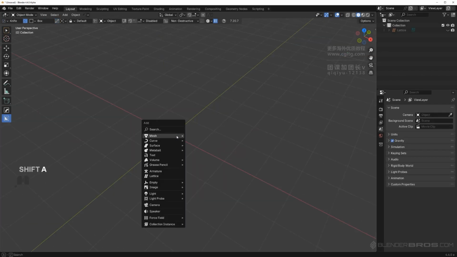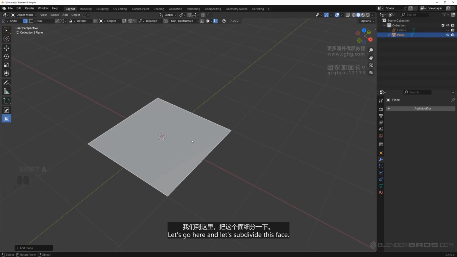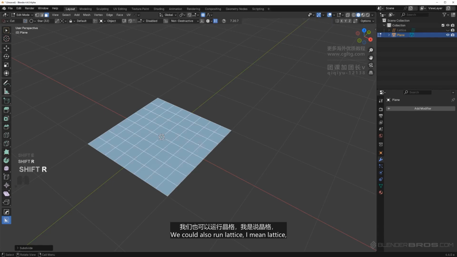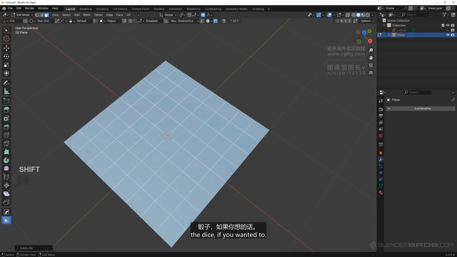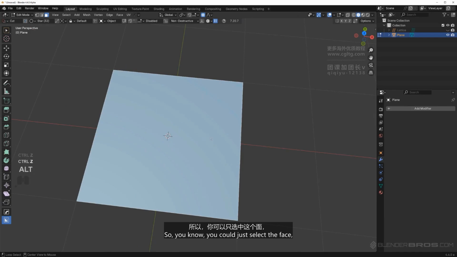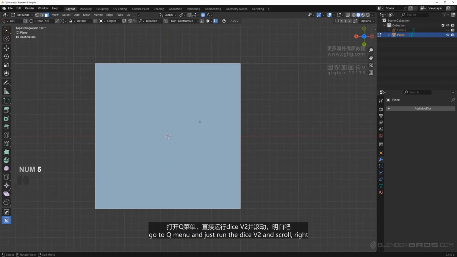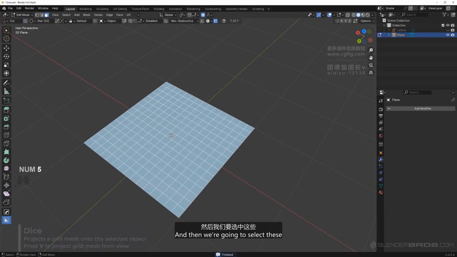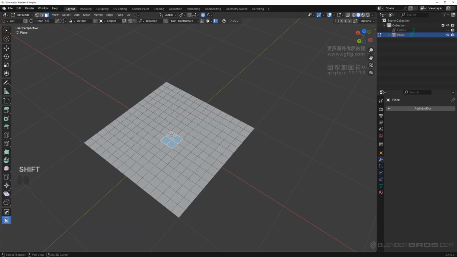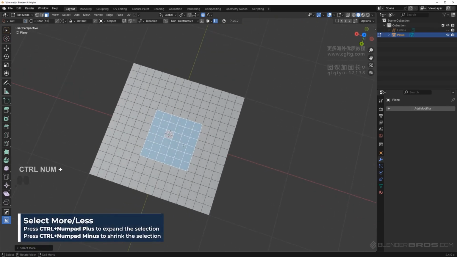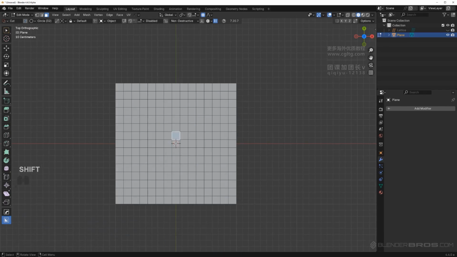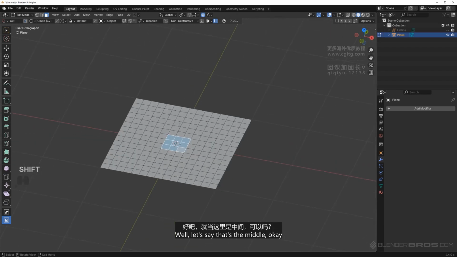So watch this. Let's go here and let's subdivide this face. We could also run lattice, the dice if you wanted to. So you could just select the face, go to top view, go to Q menu and just run a dice V2 and scroll, right? And then we're going to select these and expand the selection a little bit. It's not in the middle, is it? Let's just try to make this in the middle, more or less. It's going to be hard to find the middle. Well, let's say that's the middle, okay?